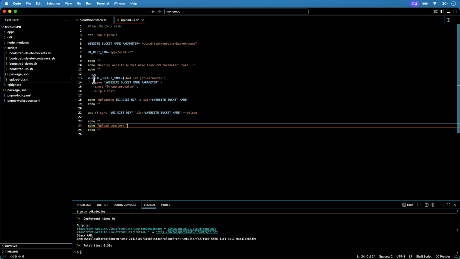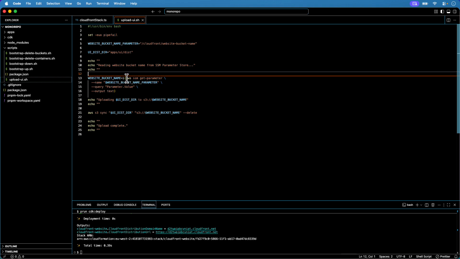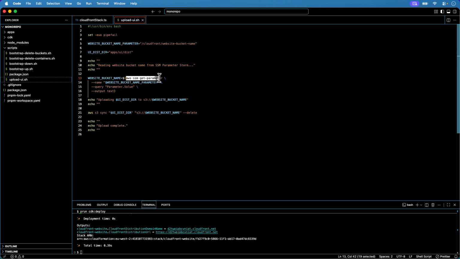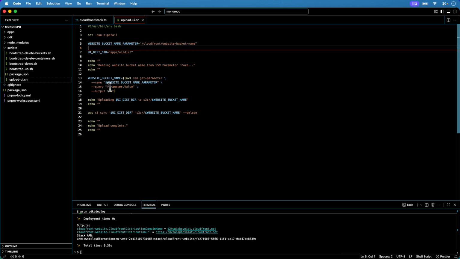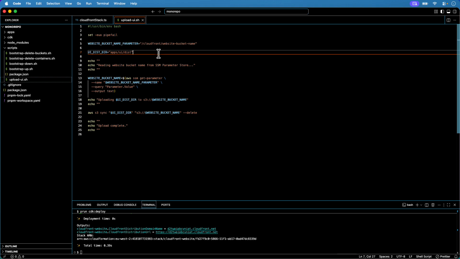So we create the website bucket name variable by issuing the AWS SSM get parameter command, and we pass it this CloudFront website bucket name and say I want the parameter value as text, and that will set this variable up. And we have just hard coded the folder directory. Okay, so that's that. And the other script, I'll copy that in as well.